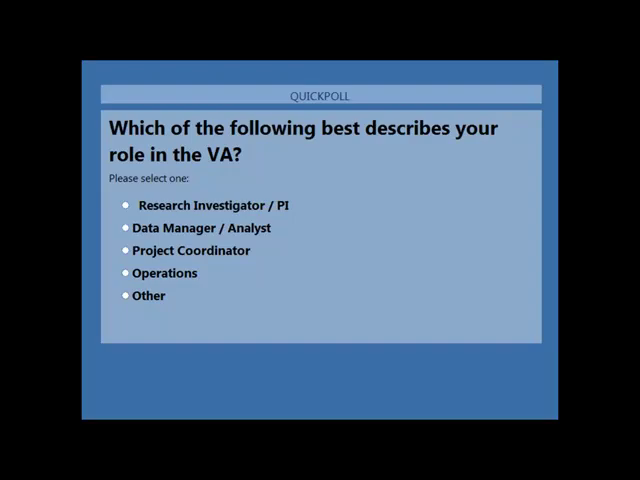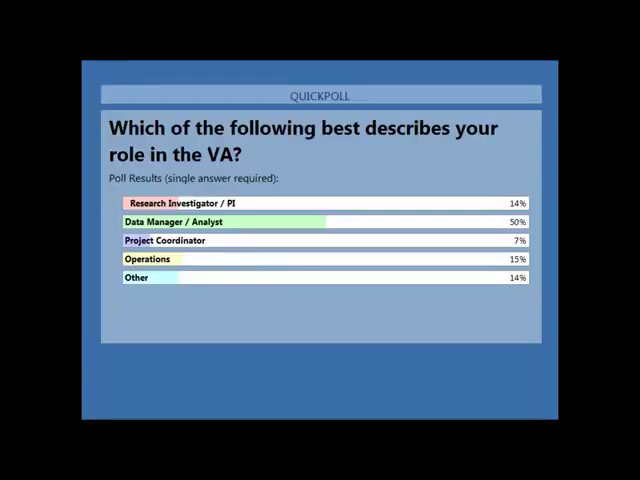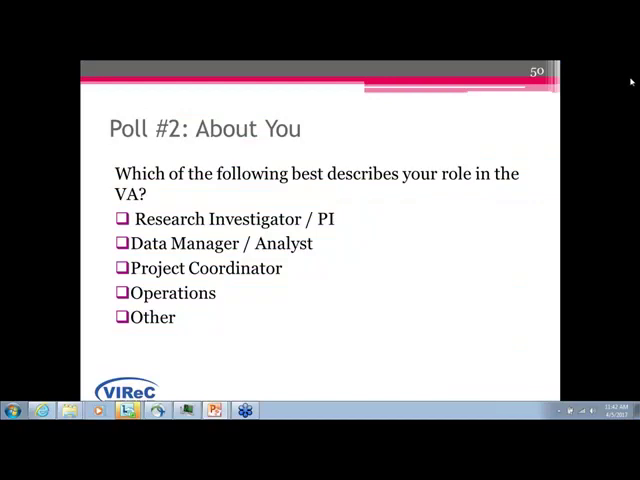Things are starting to slow down, so I'll go ahead and close the poll and share it out. And the answers are as follows. 14% replied research investigator / PI, 50% data manager / analyst, 7% project coordinator, 15% operations, and 14% others. Thank you. Yes, thank you, everyone.